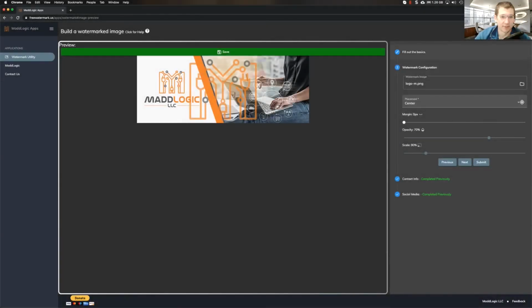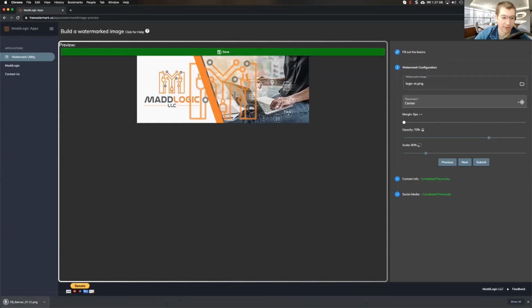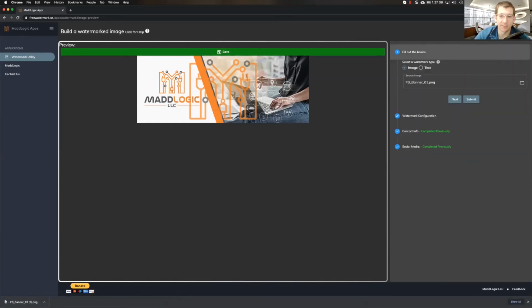Now, once it's in here, this is the preview. You can either right click and save image as, or you can just click the button and it'll come to your downloads. It uses the same file name as what you selected here, but it's going to be saved in your downloads folder. The next watermark type is text.